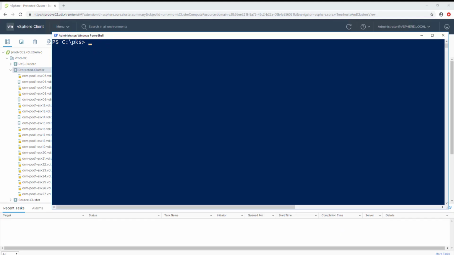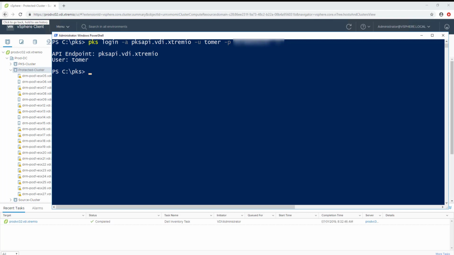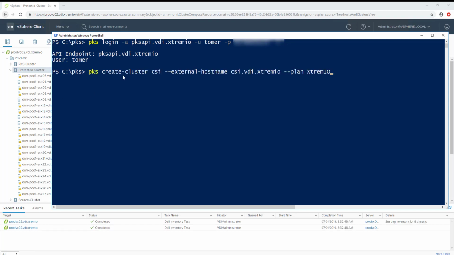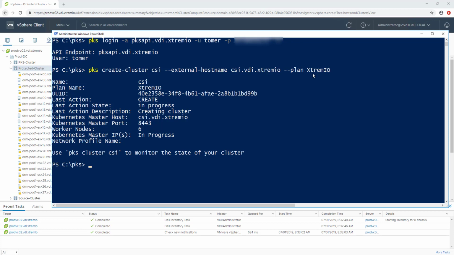XtremIO X2 X-brick. In my PowerShell command line, I'm running the following command to authenticate to the PKS API. To create a new Kubernetes cluster, I'm running the following command and specifying the specific XtremIO plan I created in my previous video in order to auto-deploy the XtremIO CSI plugin during the Kubernetes cluster creation. To monitor the cluster status, I'm running the following command. This process takes about 20 minutes.